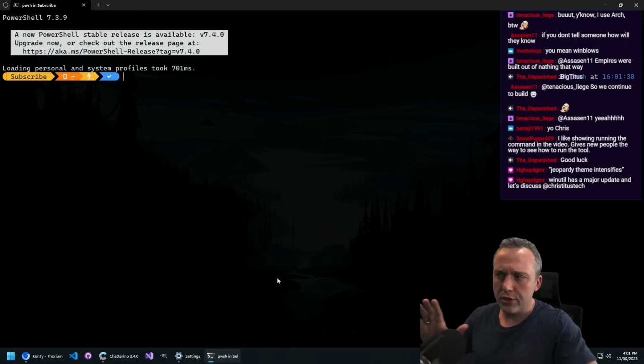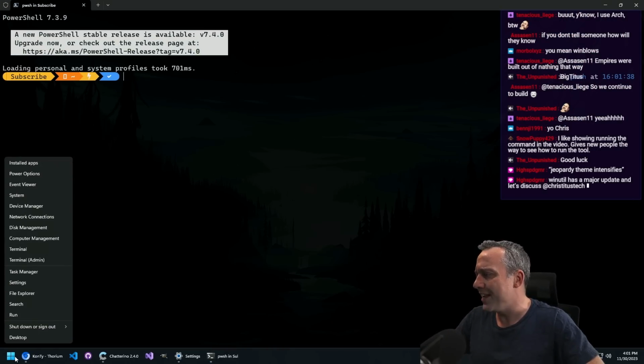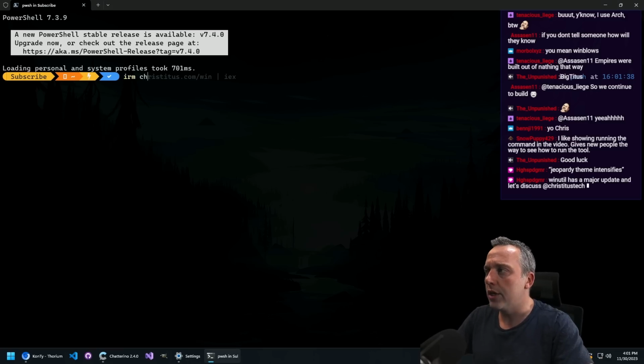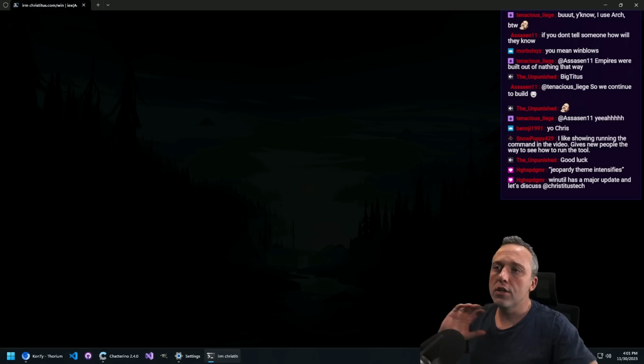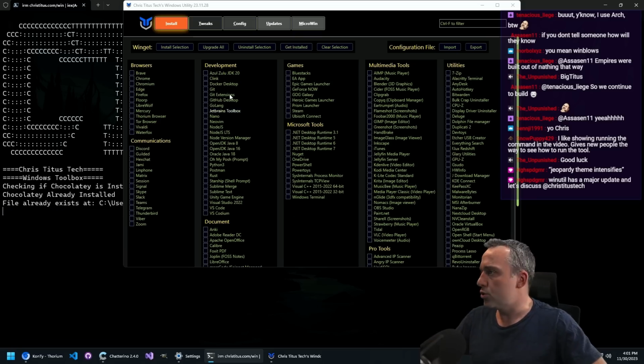if you've never run the utility, all you're doing is on the bottom right hand here, clicking your start menu, terminal with admin, and we're just going to do IRM christitus.com/win, and piping IEX, just like you see on the screen. This launches the tool. This tool, you can install a ton of different programs on the main screen.